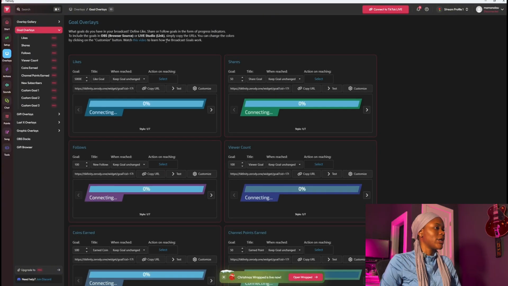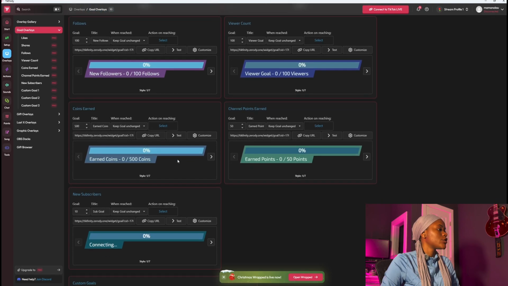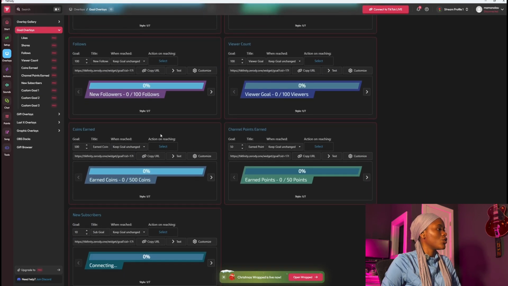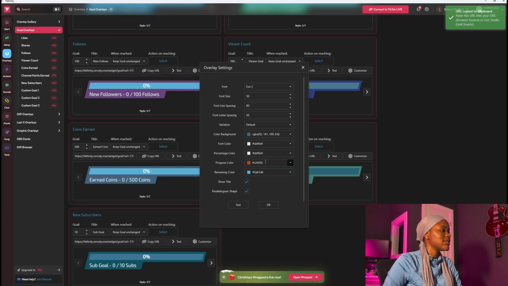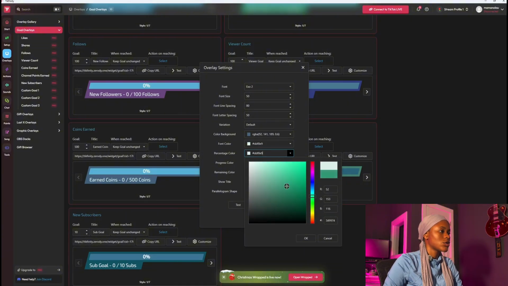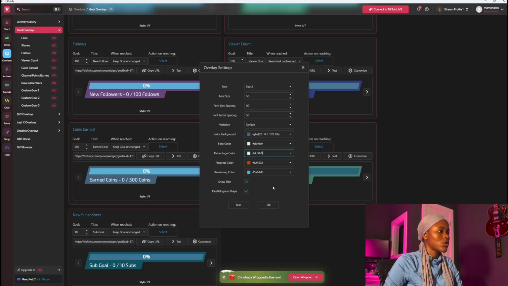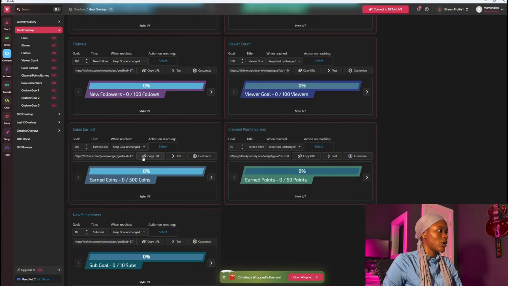This time we're going to goal overlays. This is for adding your goals to your stream, like follow goals, like goals, share goals and stuff. So I'm going to use the coin goals. Just going to copy your link again. You can customize the color too. I'm just gonna put your color code, your hex code, or you can just change it manually to change the colors and stuff. You can just play around with it and test it out on the side. For the sake of this video, we are going to copy the URL and head back to TikTok Live Studio.